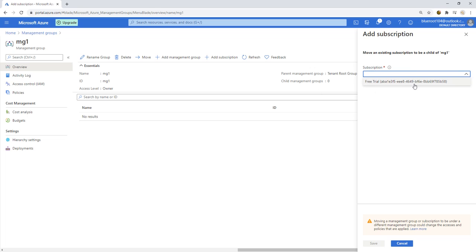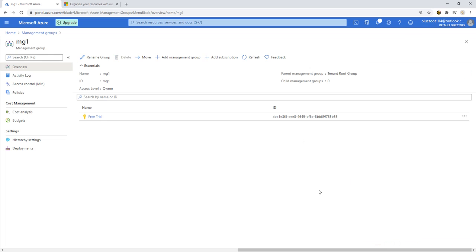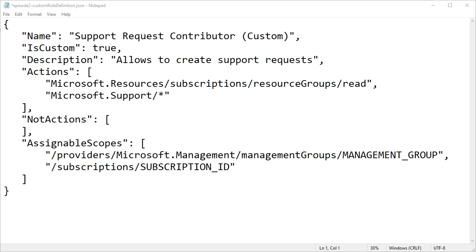And then go ahead and add a subscription that you are using in this lab to the management group. Mine is the free trial. Hit Save, and after a few seconds, your subscription should be under your management group. Now make sure to copy the ID of your Azure subscription because you're going to need it in the next task.